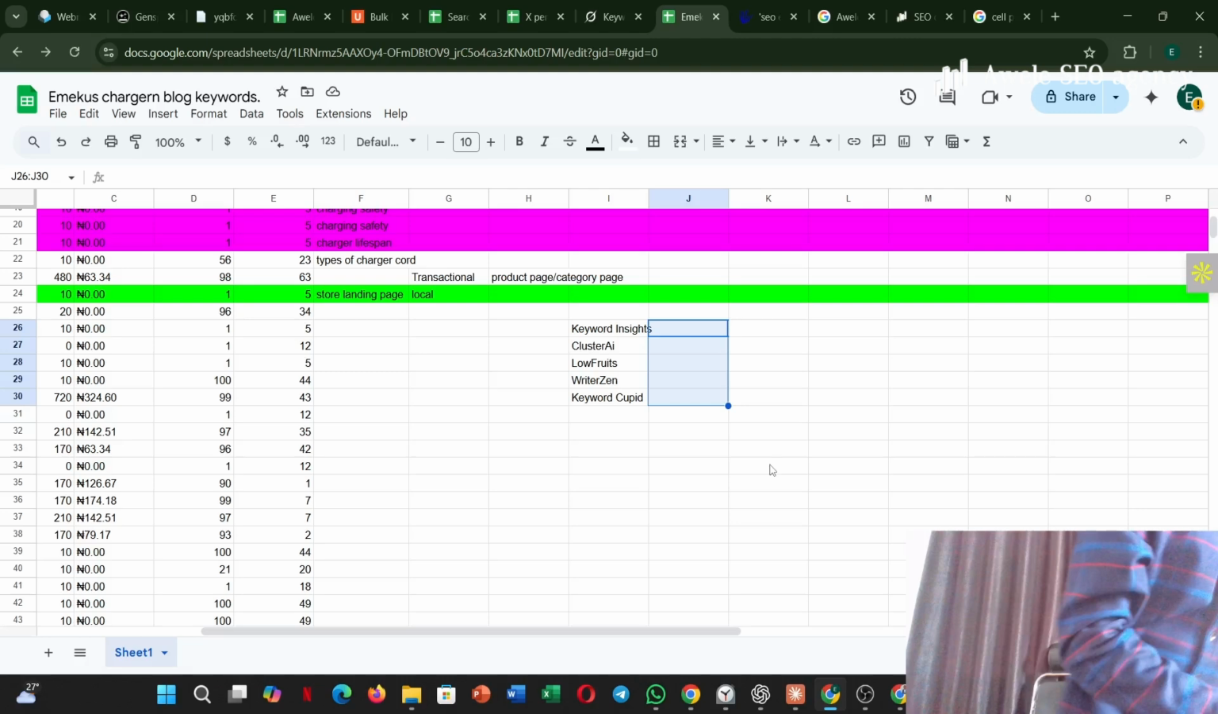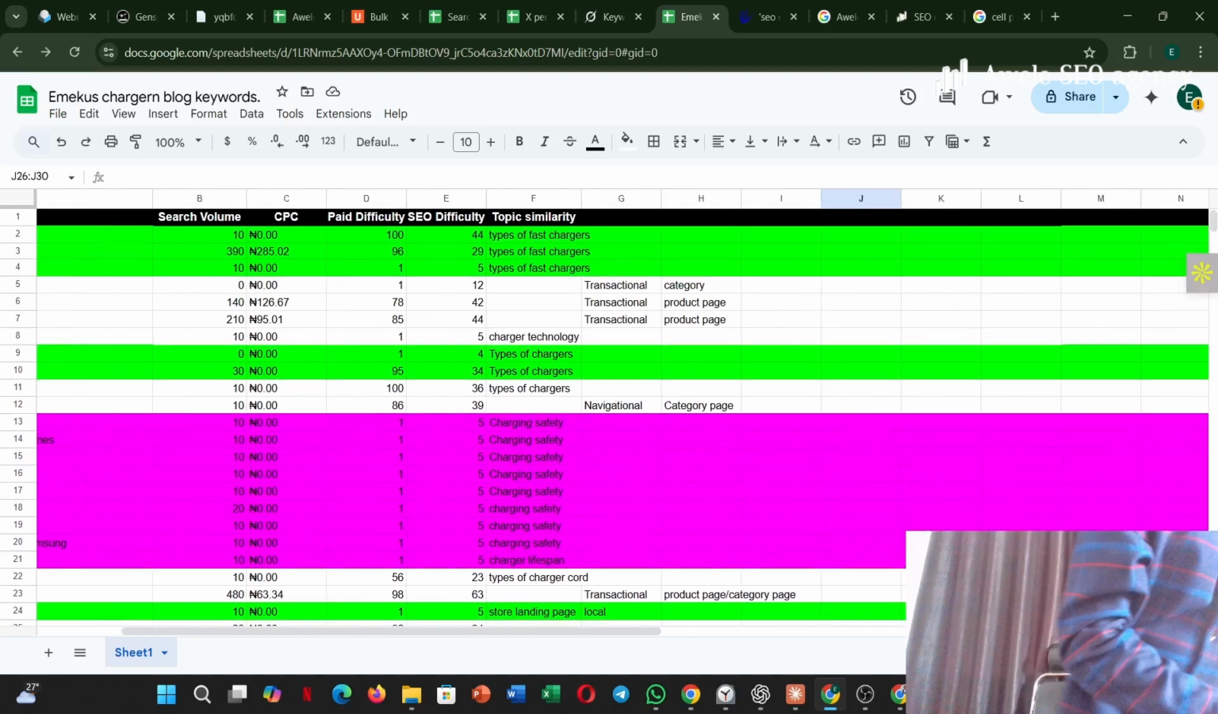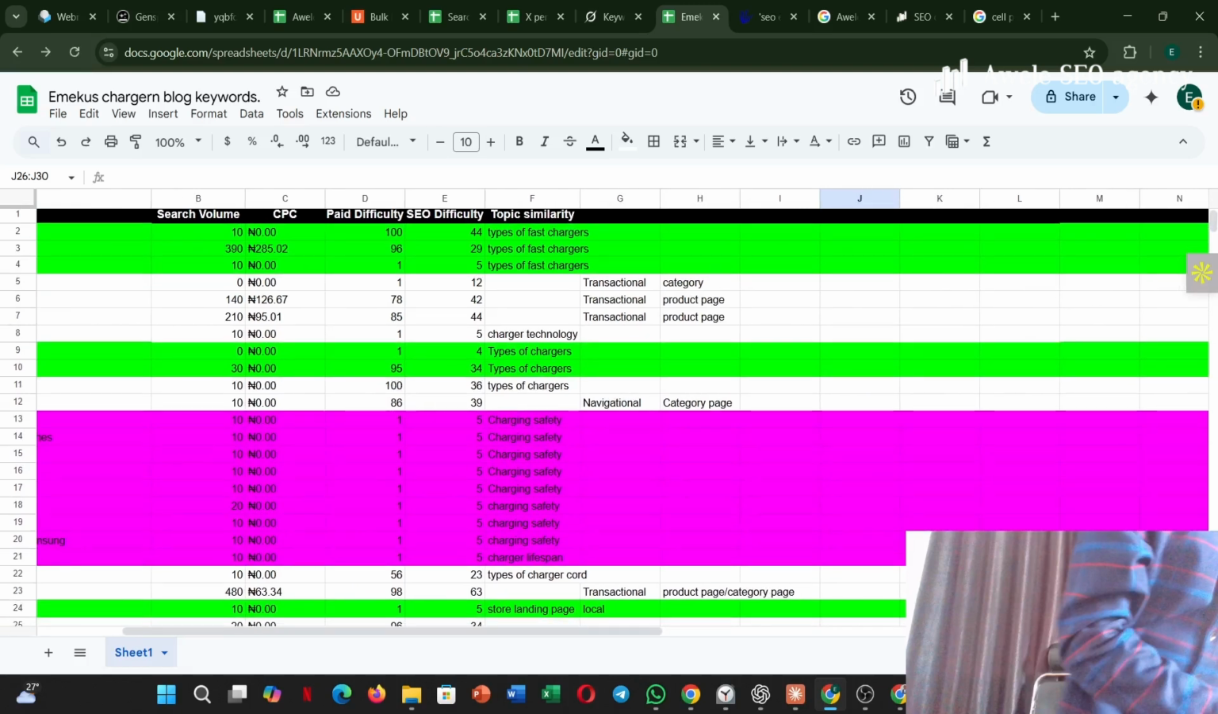If, for example, there are how many greens here? 1, 2, 3 greens here. The next step I look at is the volume and the keyword difficulty. Looking at this one, it has a lot of volume. This one has lower volume. This one has lower volume. So I'll start with the one that has higher volume.